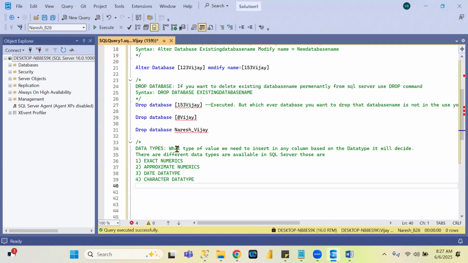How many are there? Four. What are those? Exact numerics, approximate numerics, date data types, and character data types. Understand that?